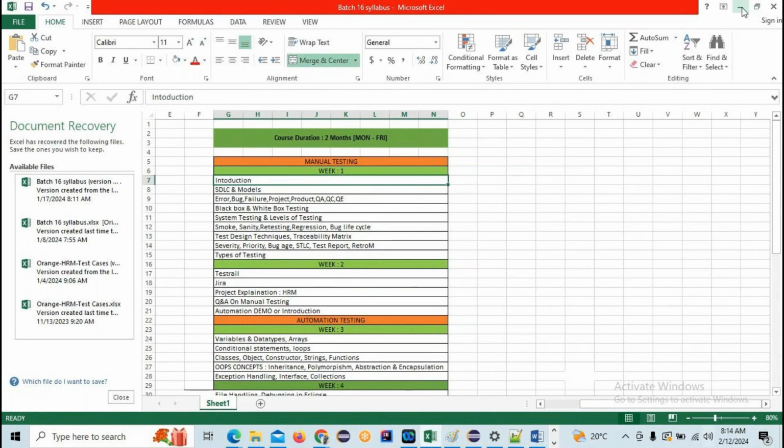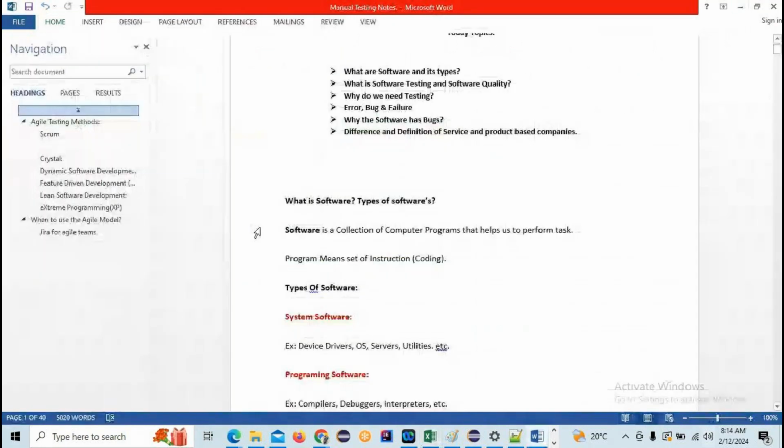You should know the introduction about testing, right? Otherwise you won't understand these topics. Hope you have this syllabus document. If you don't have it, you can ask your institute people. Once the group is created, I will share it again in the group, don't worry.